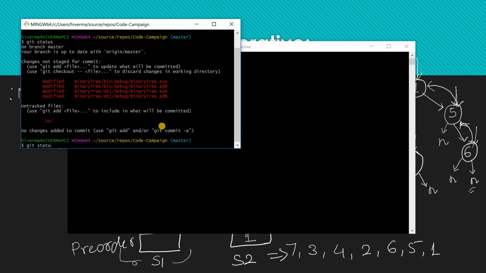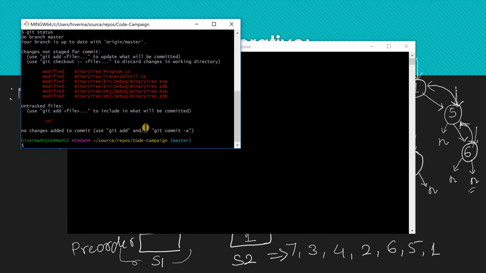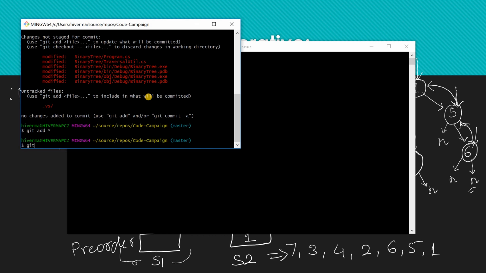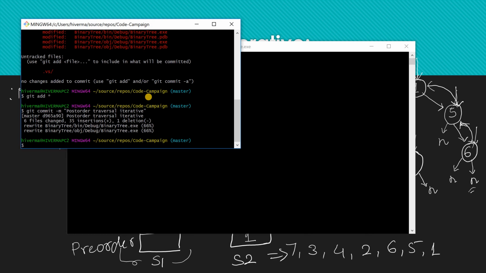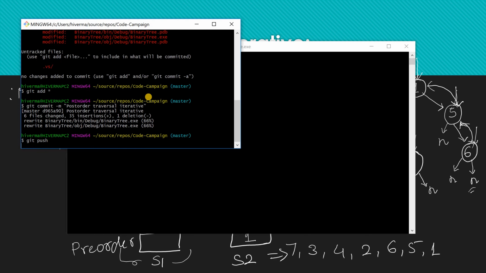Okay, so these are the files which are being modified. Let's add them, commit, traversal iterative. So push it to our remote branch.